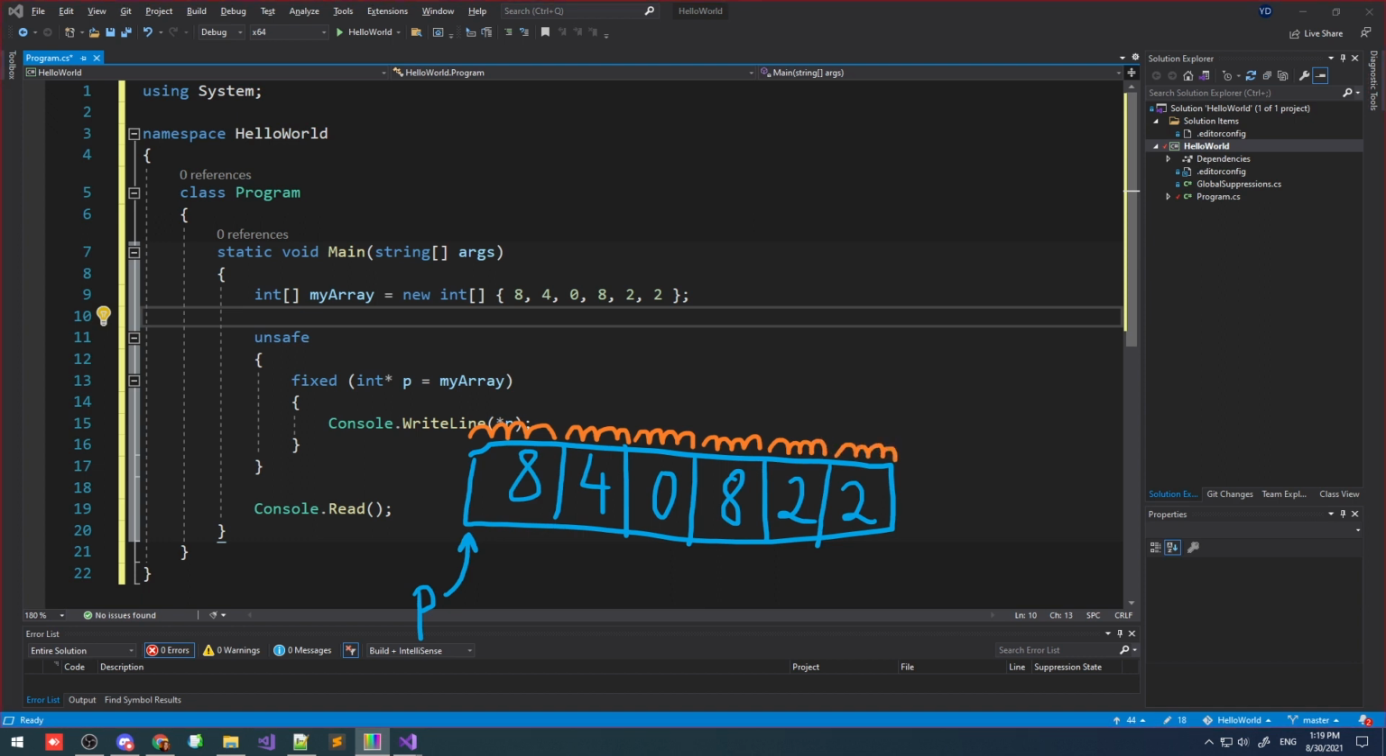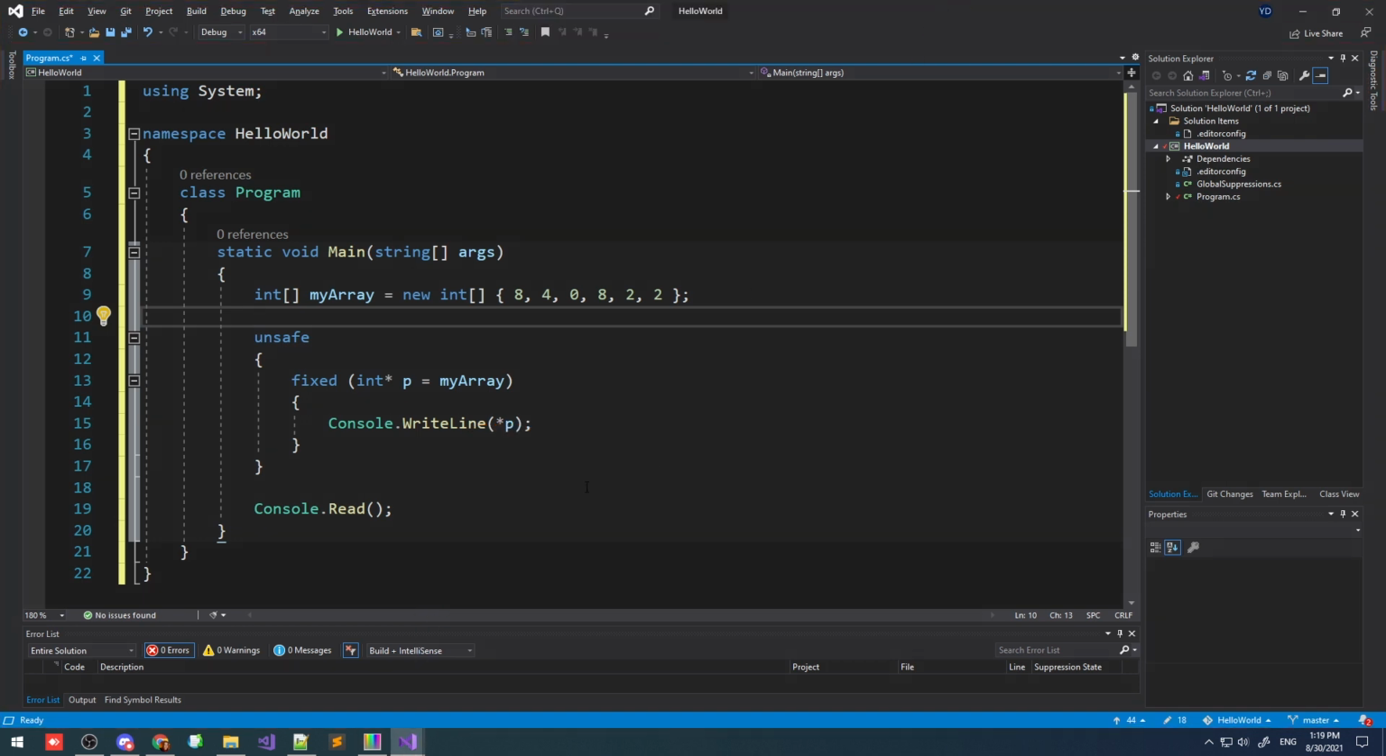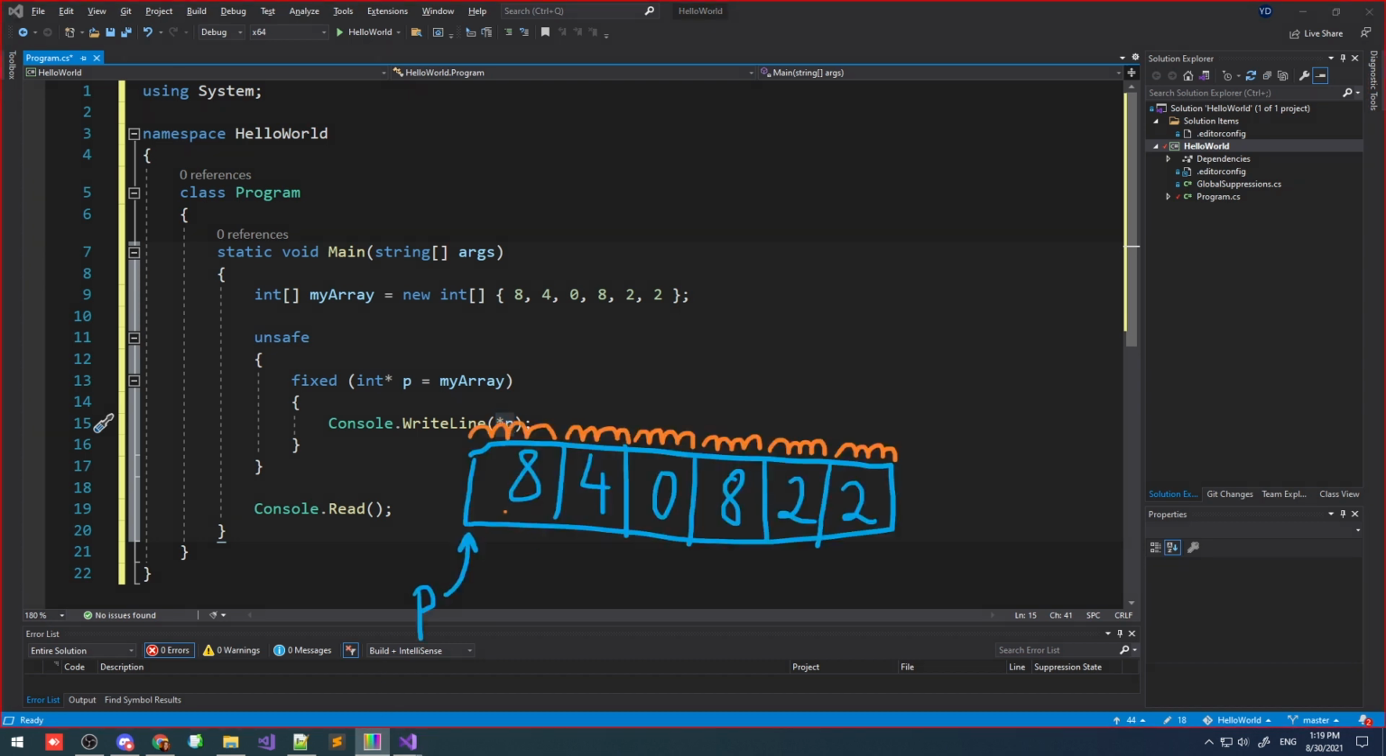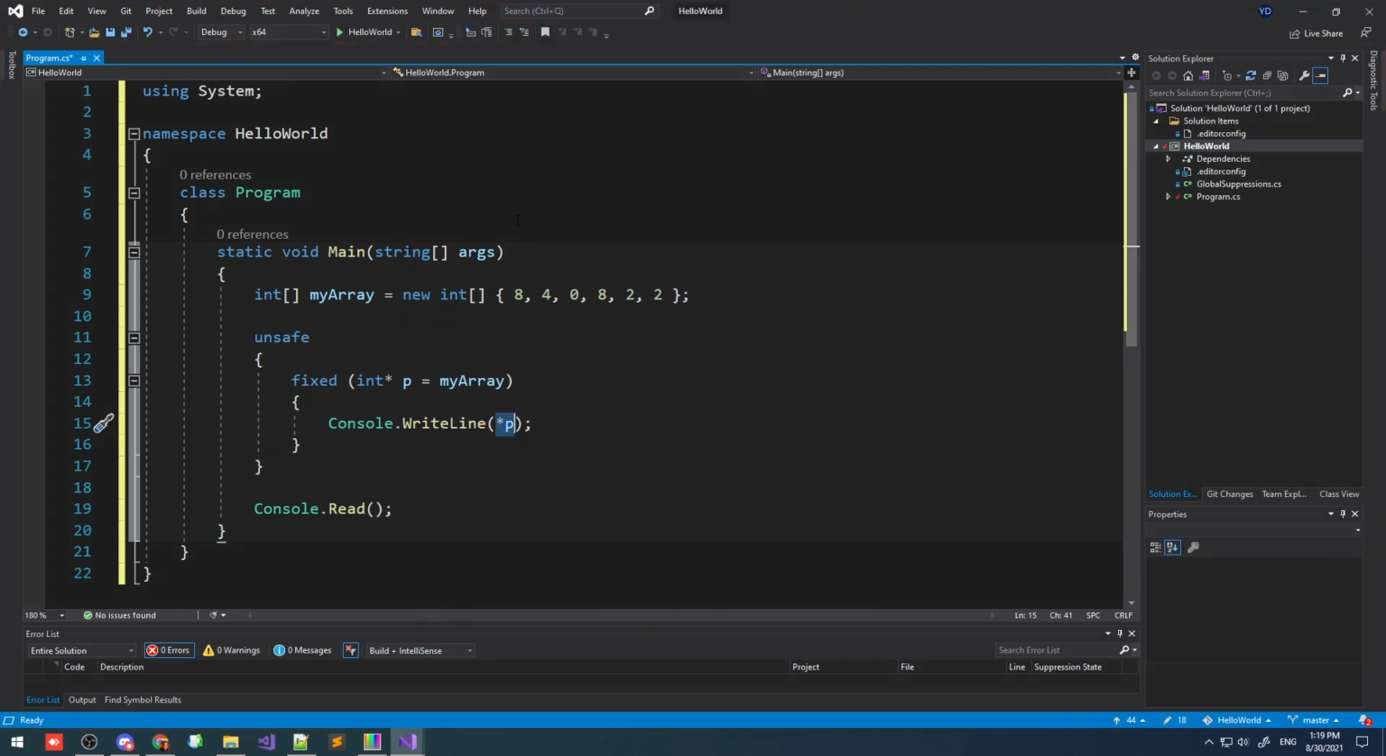If I want to have a look at the value of the first element in my array, I need this special *p syntax, which is also a C and C++ thing called dereference, which translates to go to the address that the p pointer references and give me the value stored there. Do not confuse the two stars. The star here means p is a pointer variable, while the star here means dereferencing the value stored at the memory address that the p variable points at.